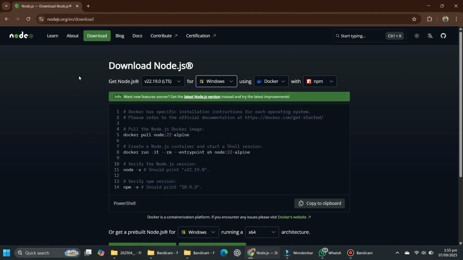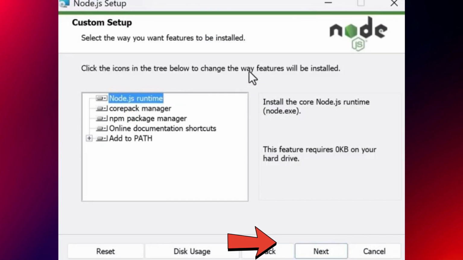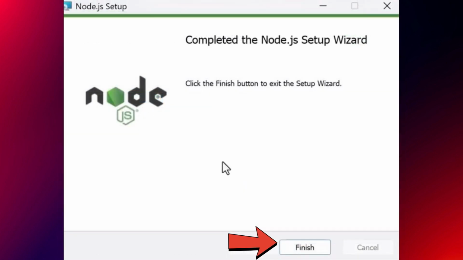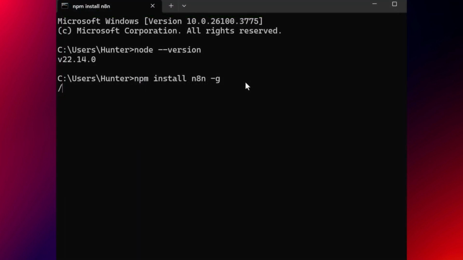The only thing you'll need is Node.js. To get it, go to nodejs.org and download the installer for your operating system. For example, if you're on Windows, choose the Windows installer. Once it downloads, run the setup wizard. Just keep clicking next. All the required packages are already pre-selected. Finally, click Finish to complete the installation. To confirm that Node.js installed successfully, type this command, and you should see a version number printed out.